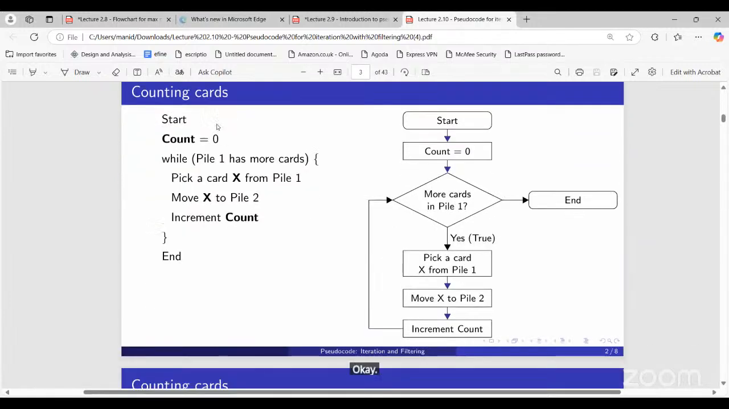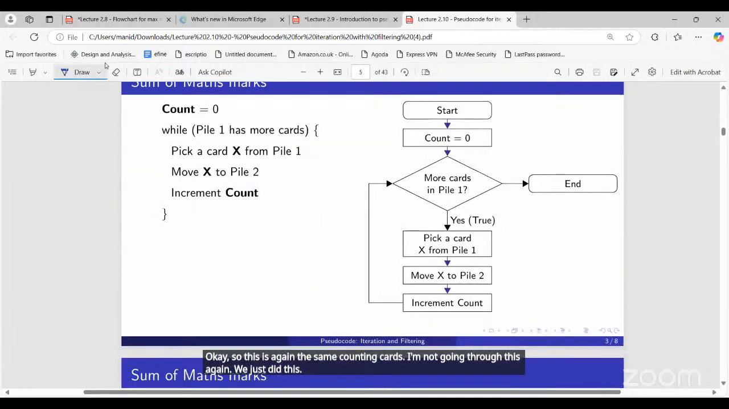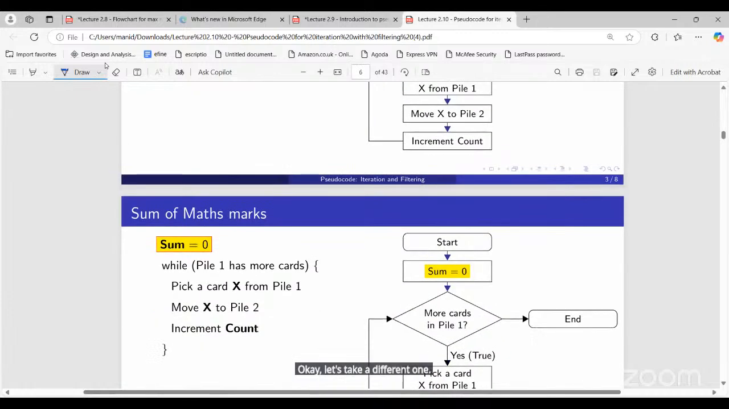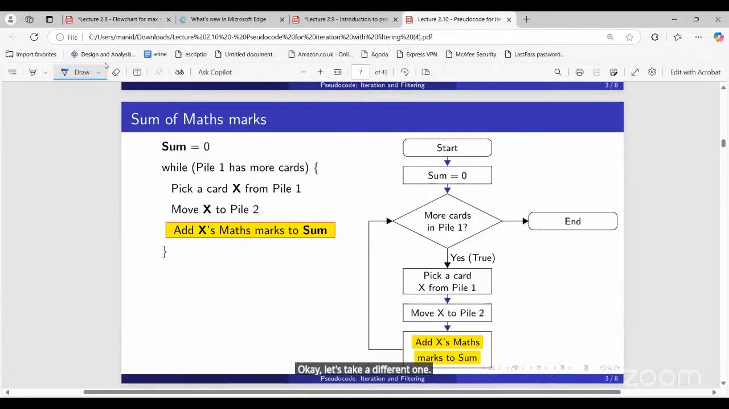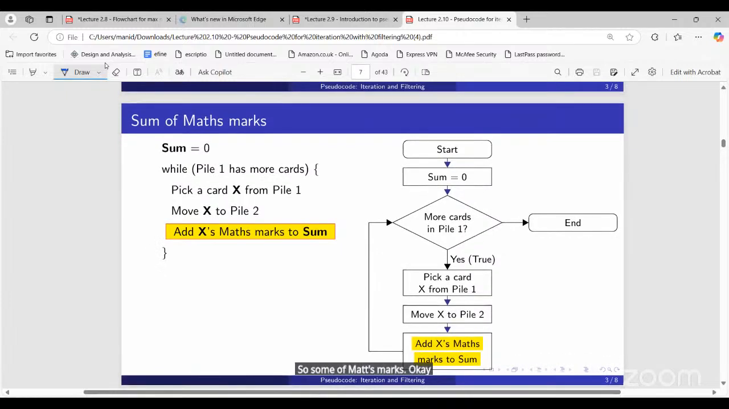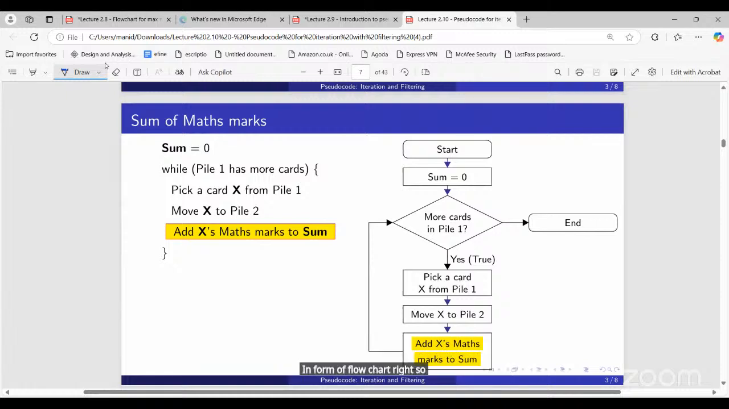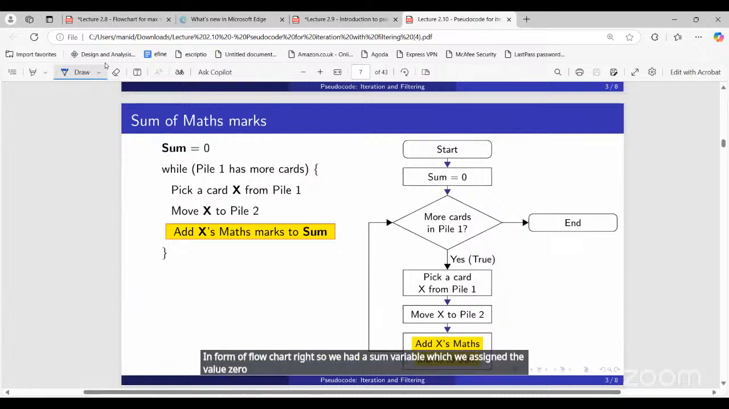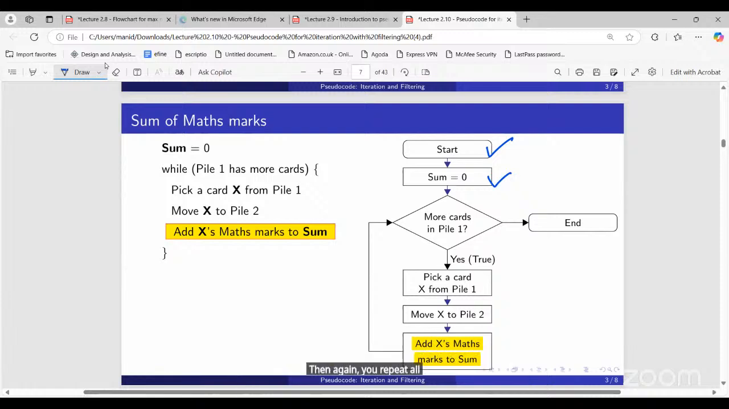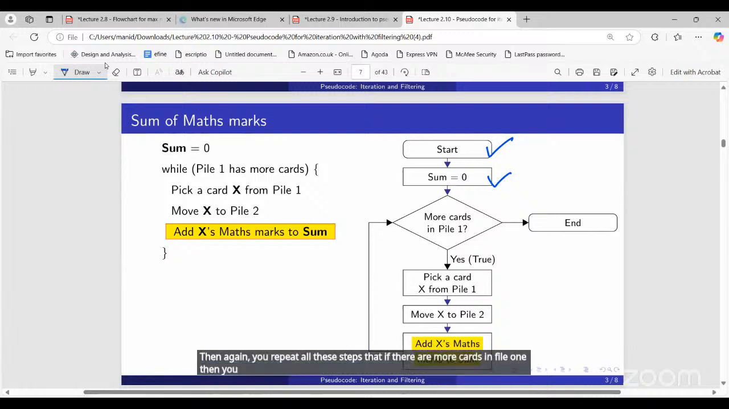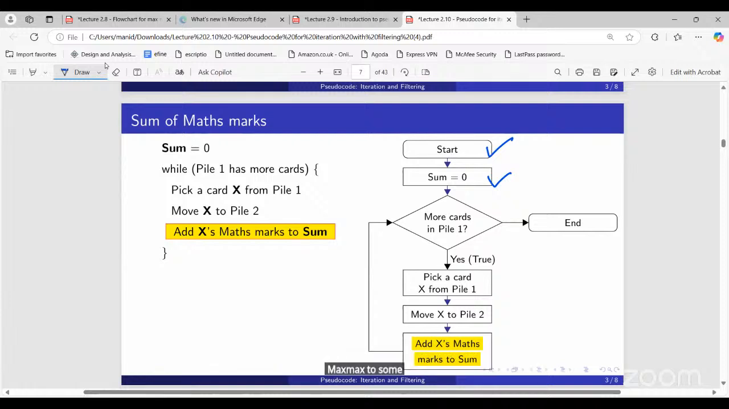Okay. So this is again the same counting cards. I'm not going through this again. We just did this. Okay, let's take a different one. Sum of maths marks. We have seen already how to find the sum of maths marks in the form of a flowchart, right? So we had a sum variable which we assigned the value 0. You started by assigning 0 to a sum variable. This is supposed to store your sum of maths marks. Then you repeat these steps: if there are more cards in pile 1, you pick a card, read it, add its maths marks to sum. Then keep on doing this until pile 1 becomes empty, right?